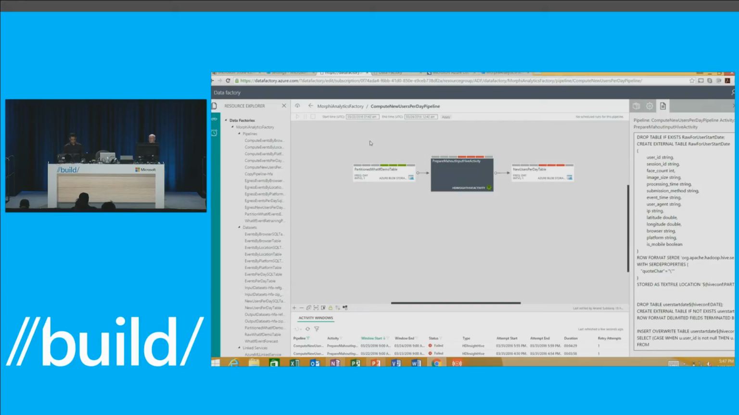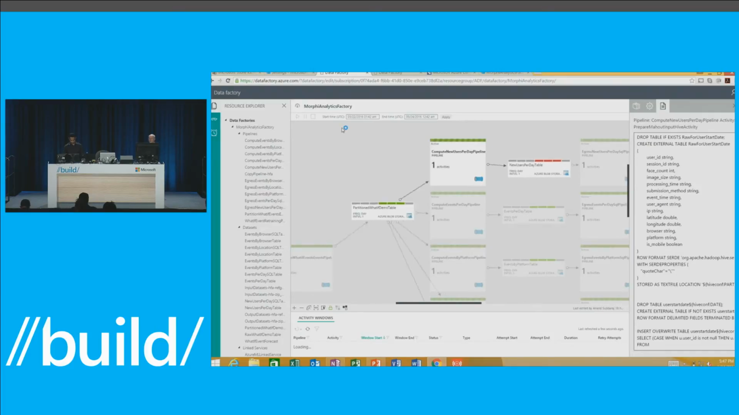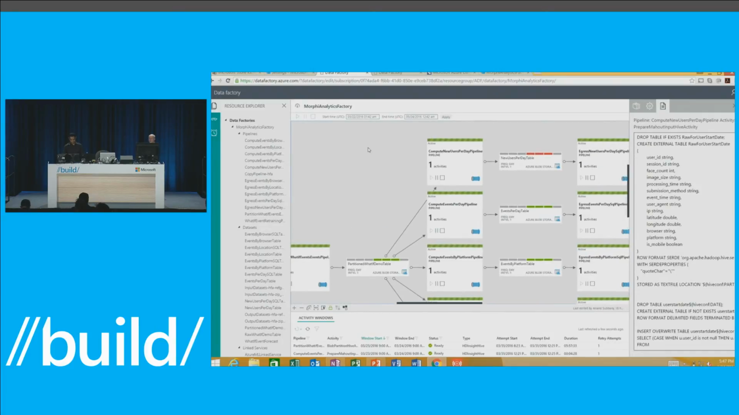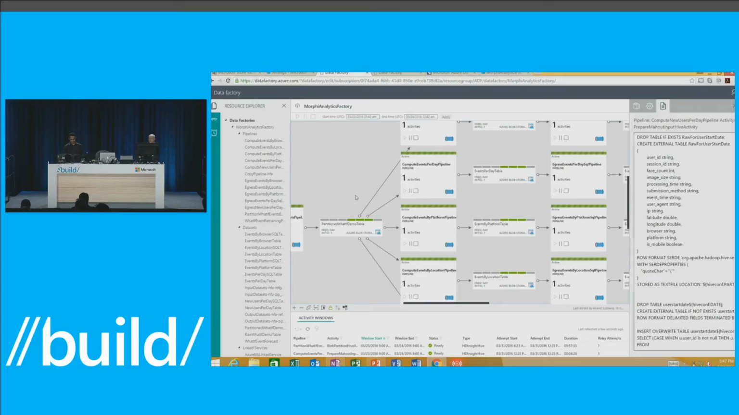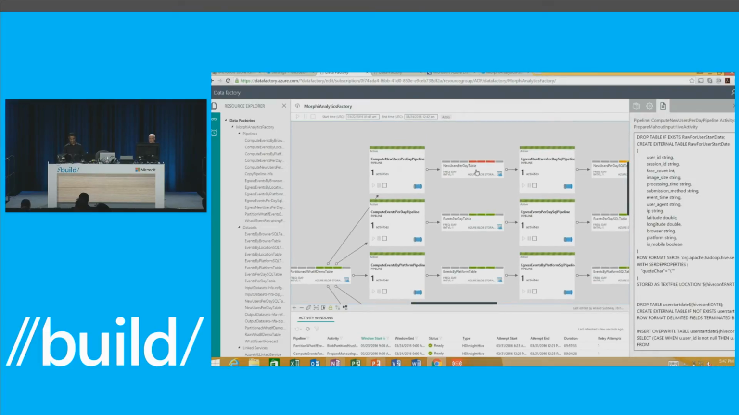Now, if I go back to the main diagram view, what you can see here is there are some icons that are green and some that are red. Obviously, the red means that the execution has failed. And here I want to drill down into one of the failures.